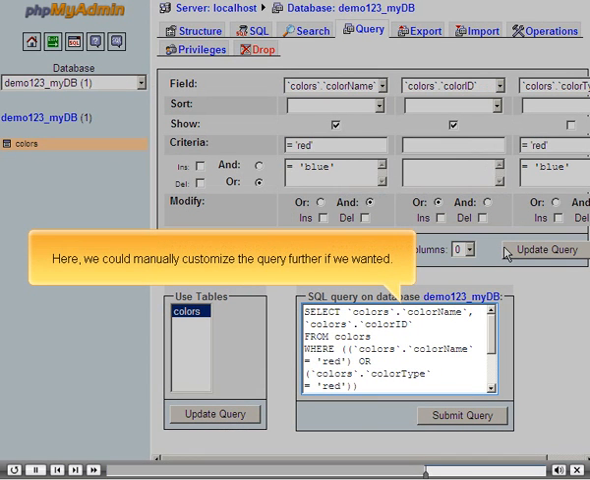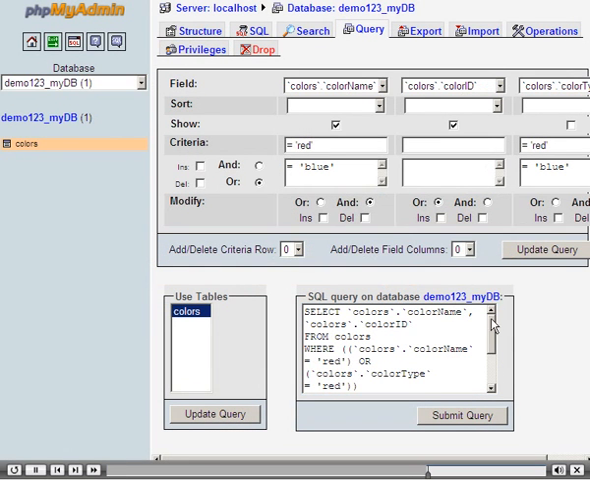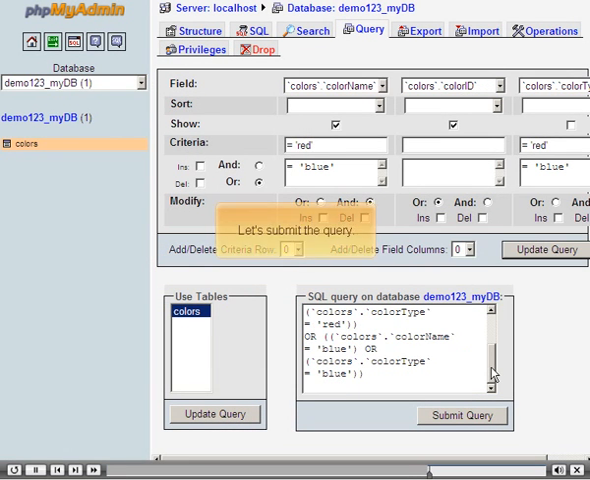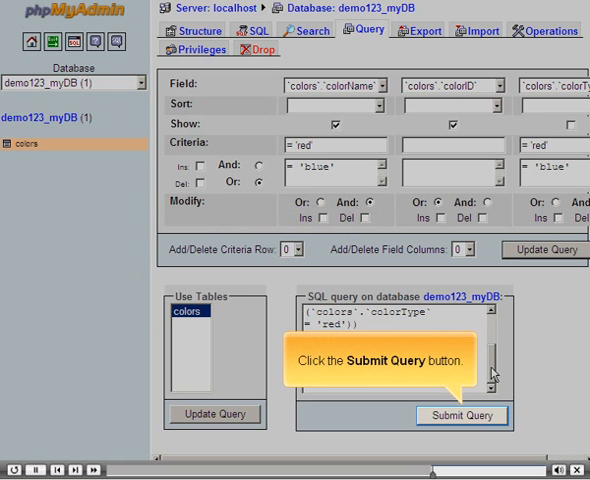Here we could manually customize the query further if we wanted. Let's submit the query. Click the Submit Query button.